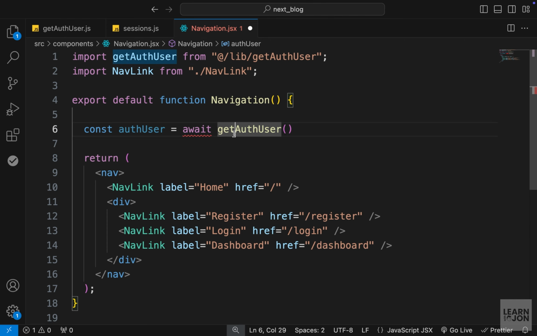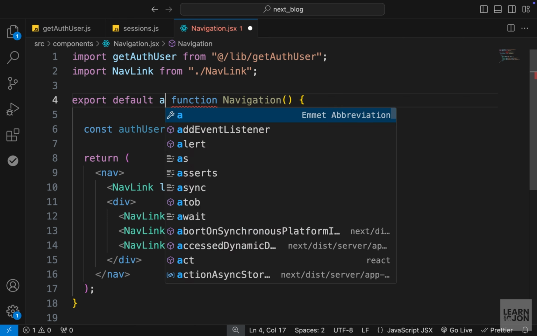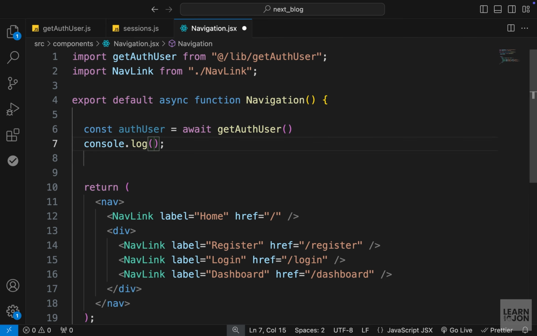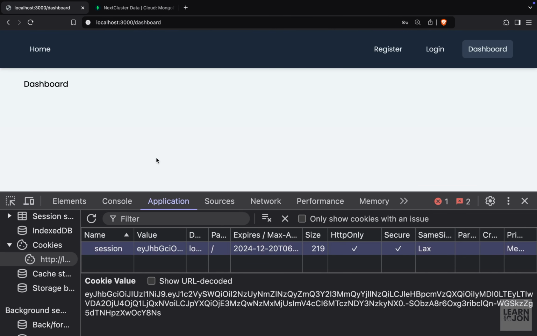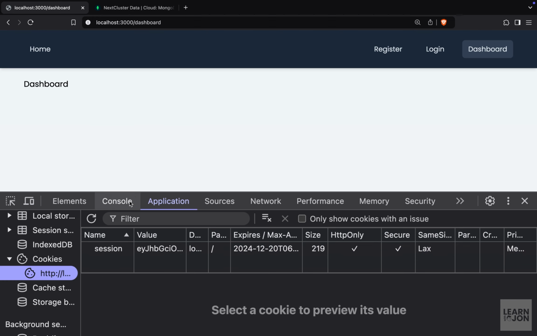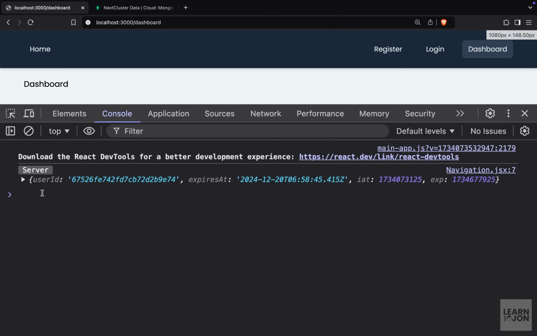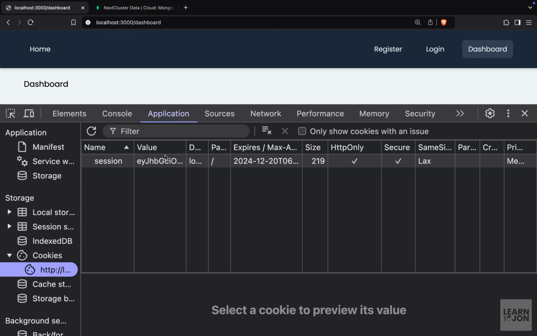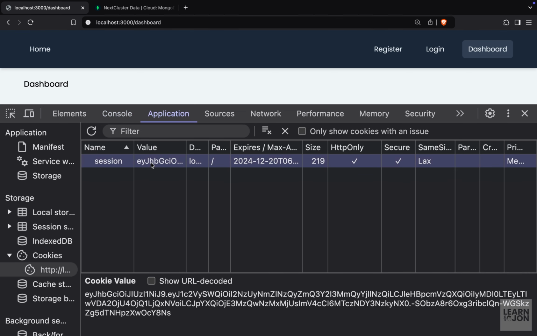Now this is returning a promise, so we need to make our navigation an async function, and we would not have any errors because this is a server component. And let's simply log that auth user into the console. So going back to our website, I'm just going to reload and go to the console tab. Right here, we can see that we have an object that is coming from our server, and that object includes the user ID. Now, if our JSON Web Token value was anything except this signature, this would not work.